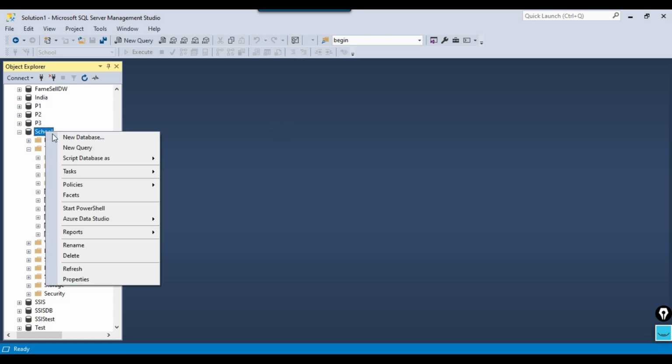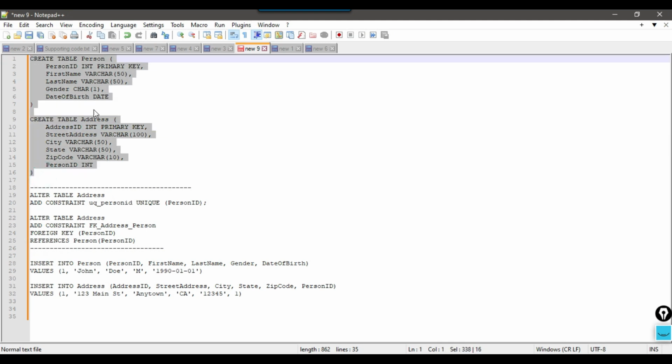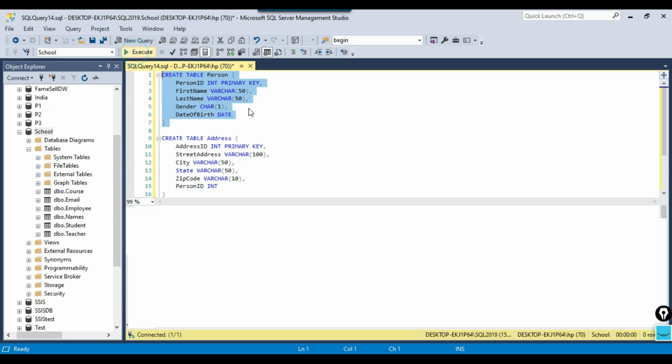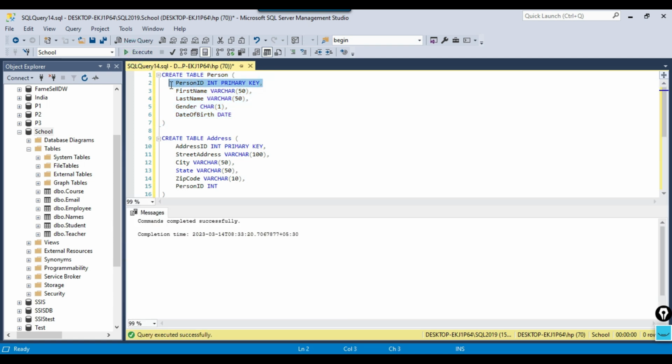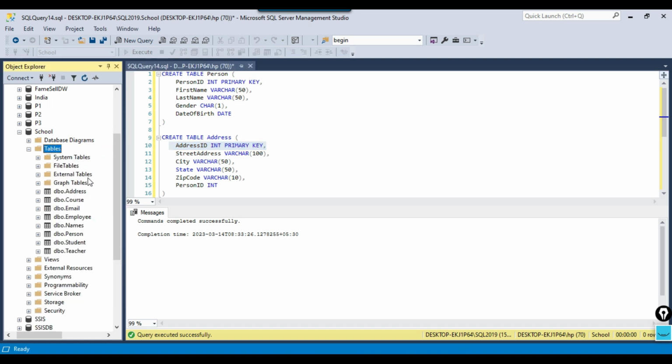I can right click on the database, choose new query, and here I have the create table statements for both tables. We will create a person table here with a primary key on the person ID, and then we will create an address table and create a primary key on the address table. Now if you refresh the tables, you should see two tables, and I will share all the scripts with you so that you can test it in your environment as well.